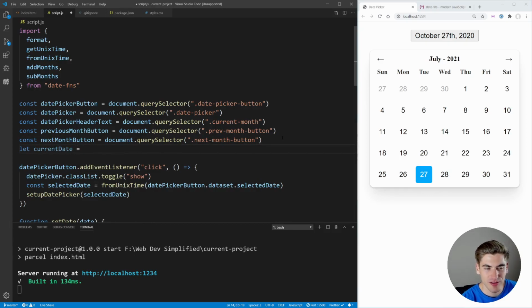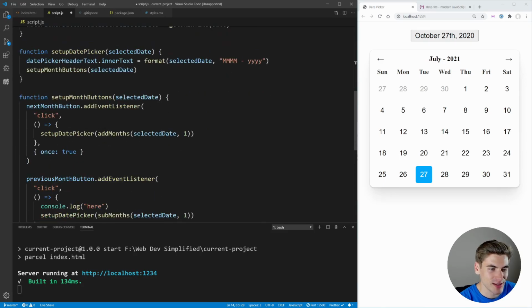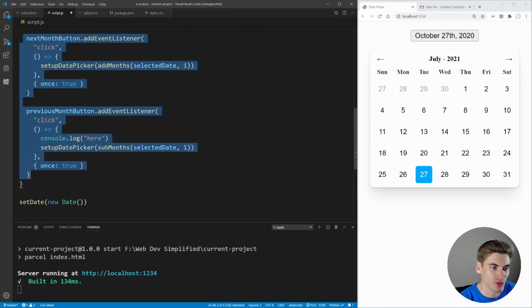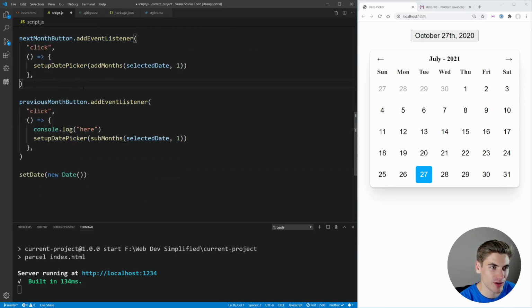And by default, this current date, we're just going to set it equal to the actual date that we are right now. That's our current today's date. Then what we can do instead of these setup month buttons is we don't even need these to be set up individually whenever we set up our date picker.